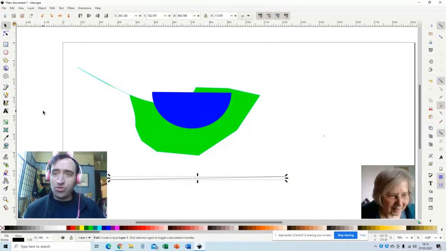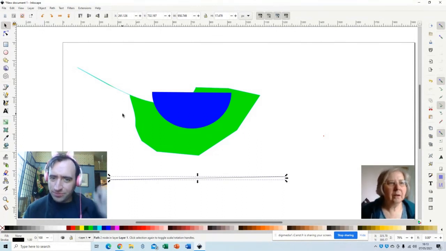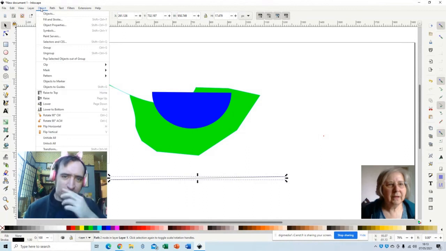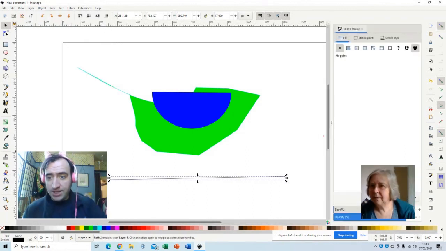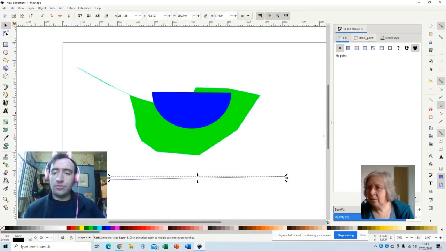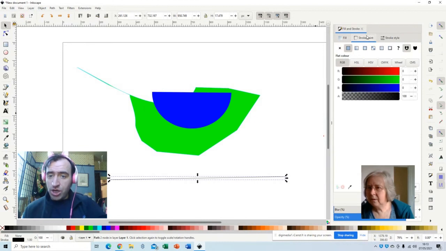It's Object, Fill and Stroke. So if you go to the top menu bar, go to the Object menu and go to Fill and Stroke. It should pop up with a little dialogue on the side. Now this is just a line, so it's got no fill, which is fine. If you select the little tab that says Stroke Paint, this allows you to change the color to a specific color for that line. We want to keep it black, so black is fine. So we're going to go to Stroke Style.